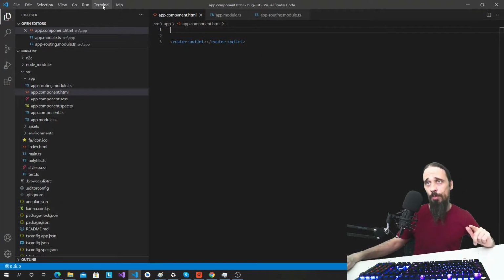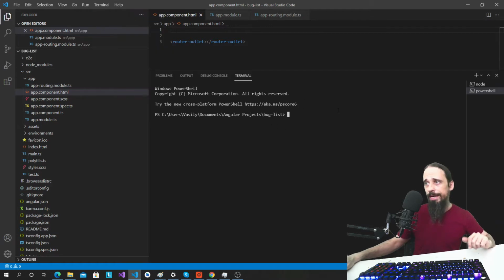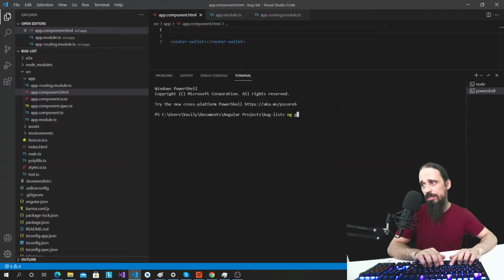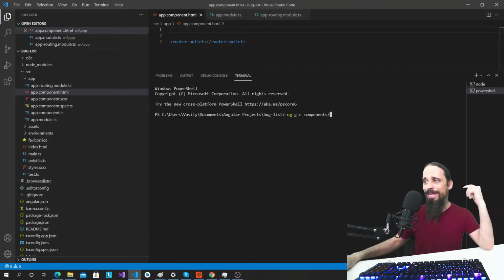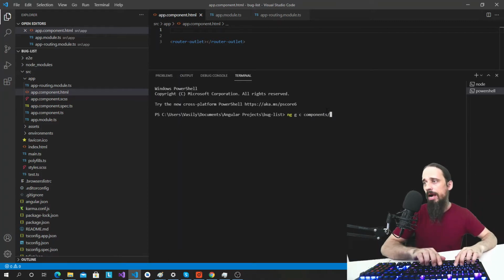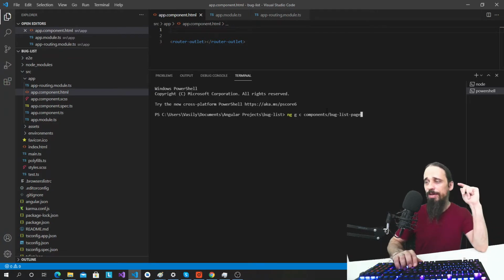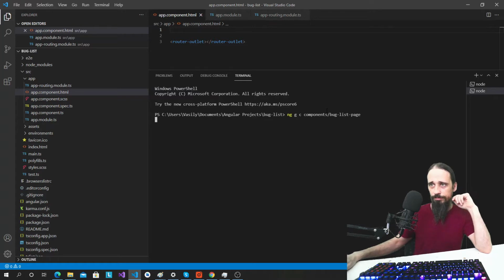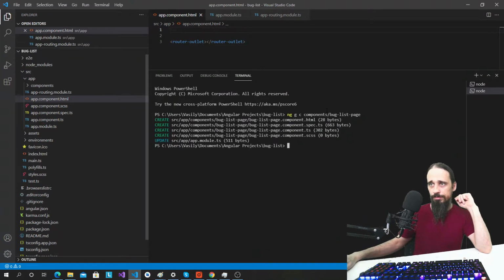For this let's open terminal, new terminal, and here we will run ng command, ng generate c components. Components here will be a folder where I want to put all the components of this application. And then slash and then the name of our first component. It will be bug list page. Then let's click on enter. So great, we have our component created.